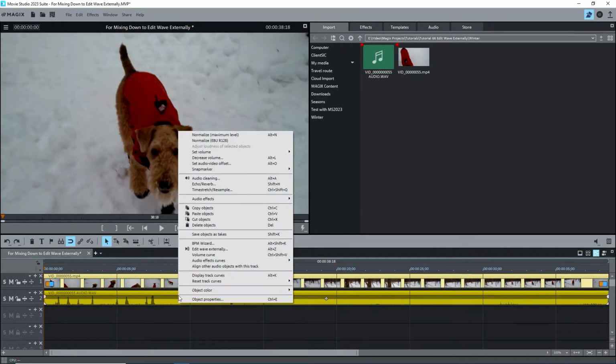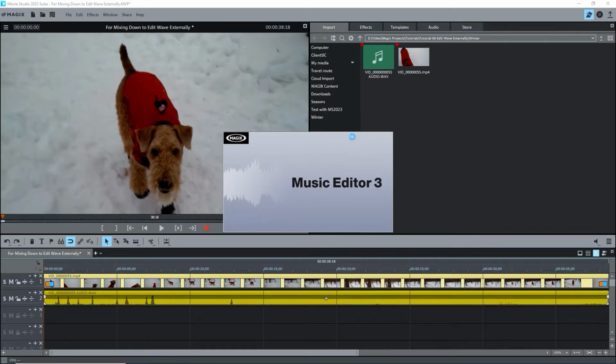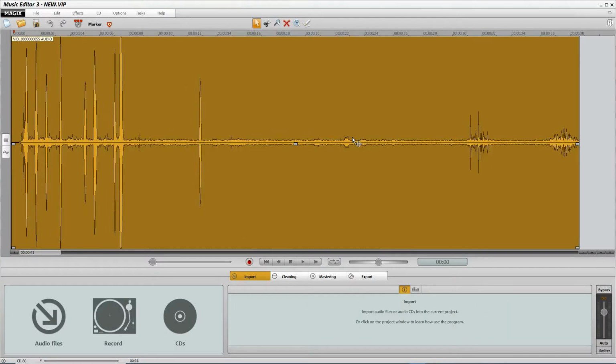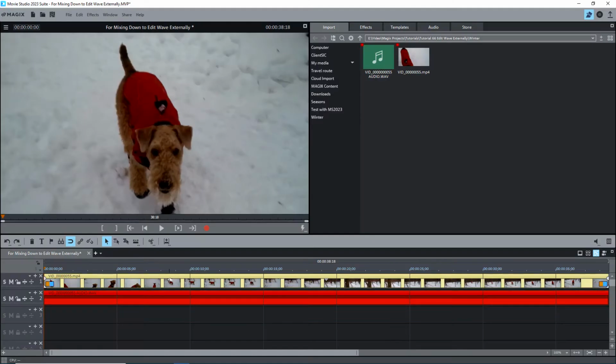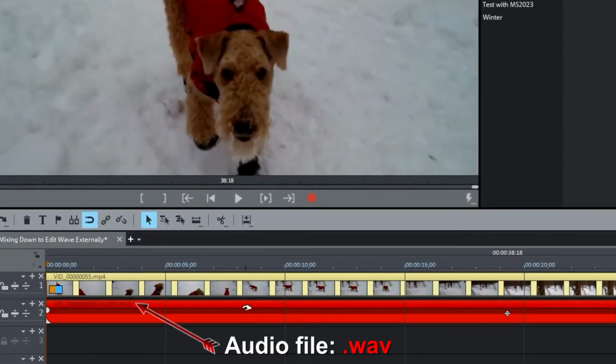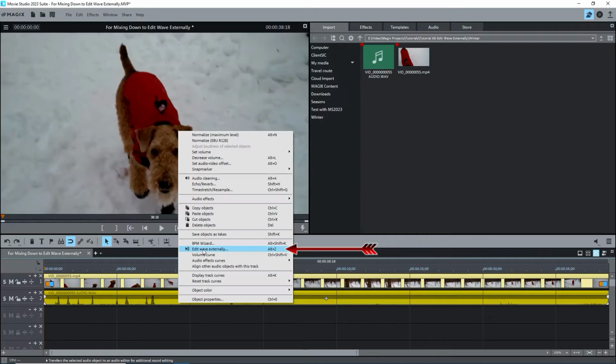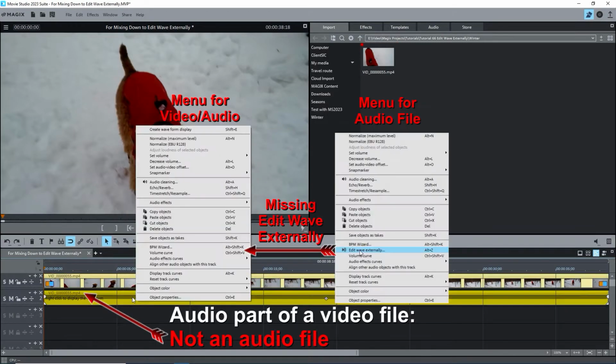If you need to export the audio of a video clip to an external audio editor for cleaning, restoration, or for whatever, you'll first have to do a mixdown of the audio to create a WAV file. You can only use the feature Edit WAV externally with audio files, and a video file is not an audio file.